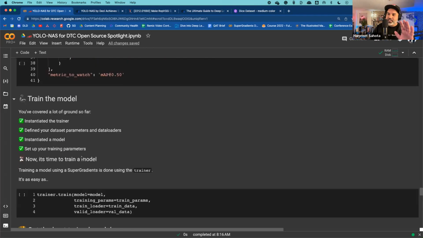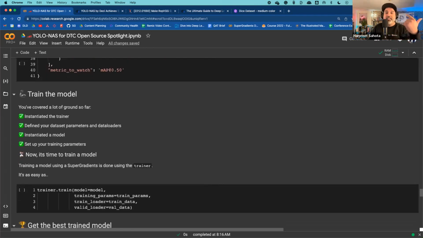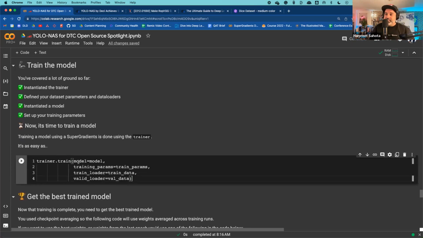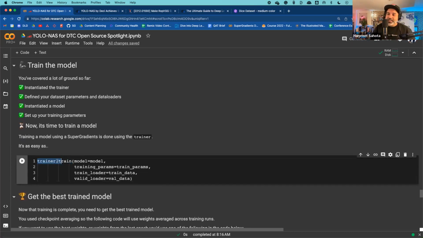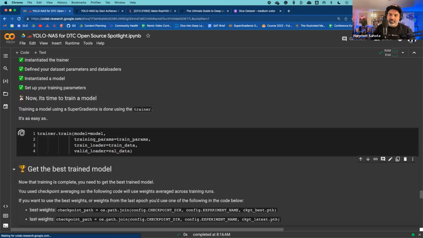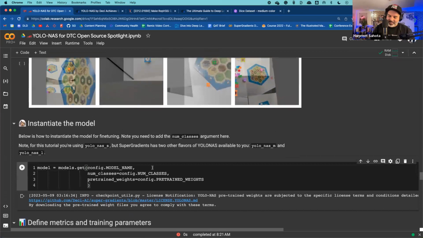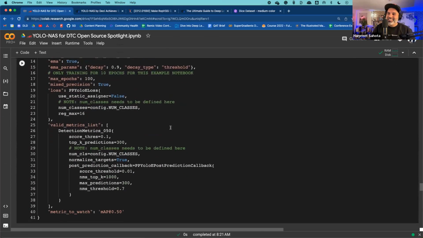So now we've covered a lot of ground up to now. We've instantiated the trainer, we defined our data set parameters and data loaders, we've instantiated the model, and we set up the training parameters. And now it's time to train the model. All I got to do to train the model is call the train method of the trainer object, passing the model, the training parameters, where the training data is, where the validation data is, and just let it rip.